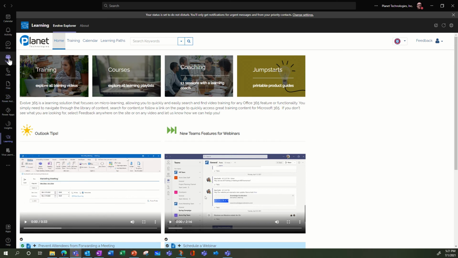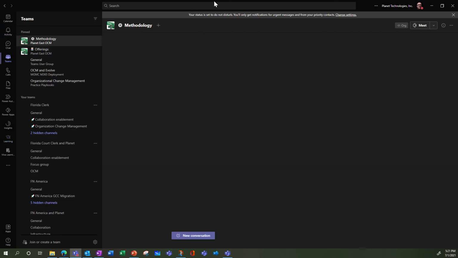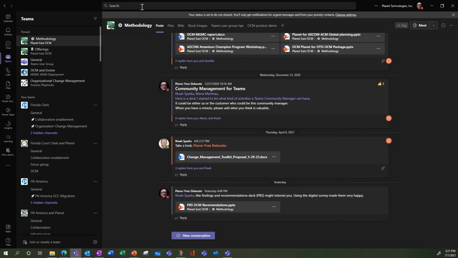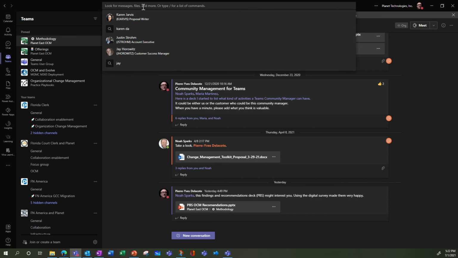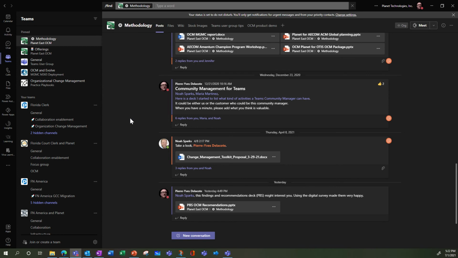So that's really quickly the team, and the final thing is the search. You can search in Teams pretty easily. If you want to search in a specific team, the team you selected, rather than searching everywhere, you just have to type Control F, and it will filter your search by the team where you are. So that's another tip if you want to search pretty quickly.